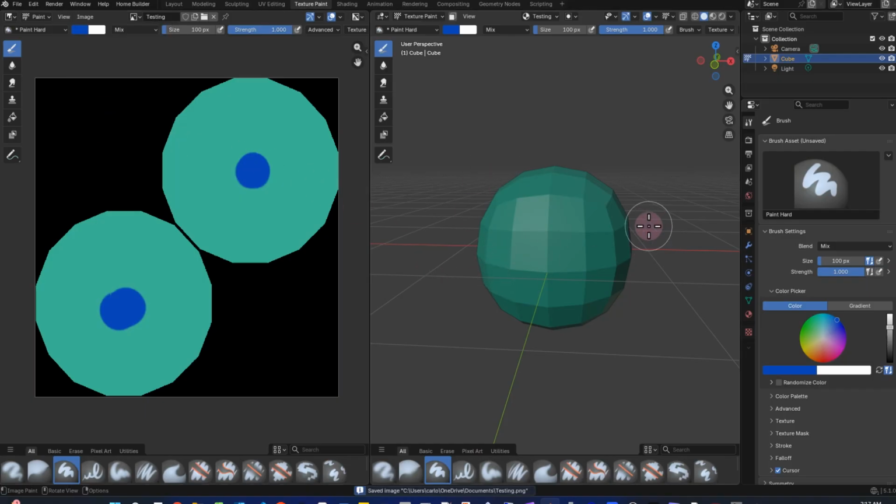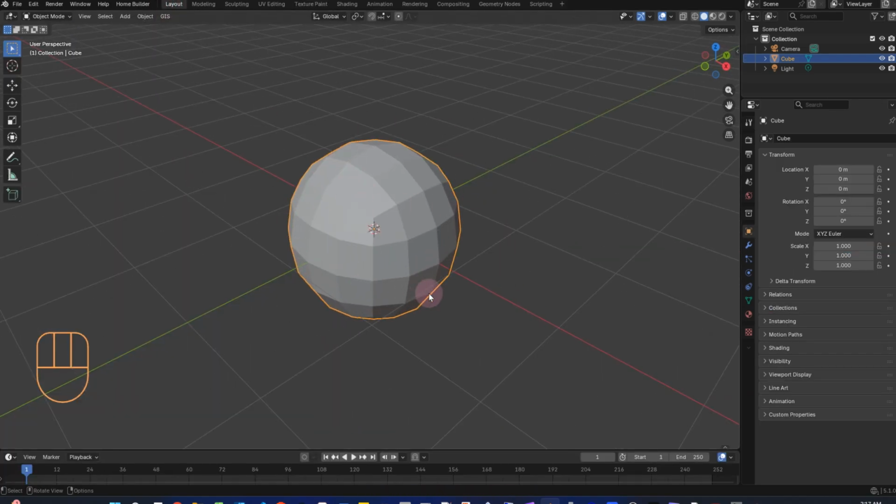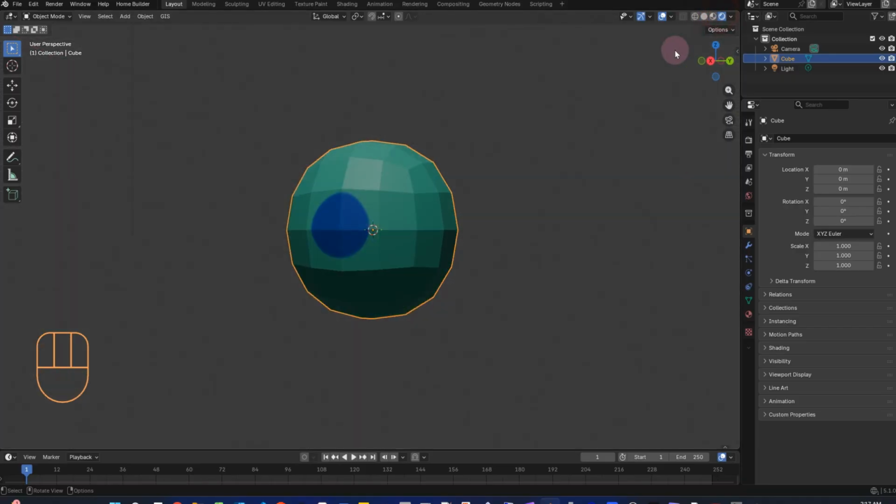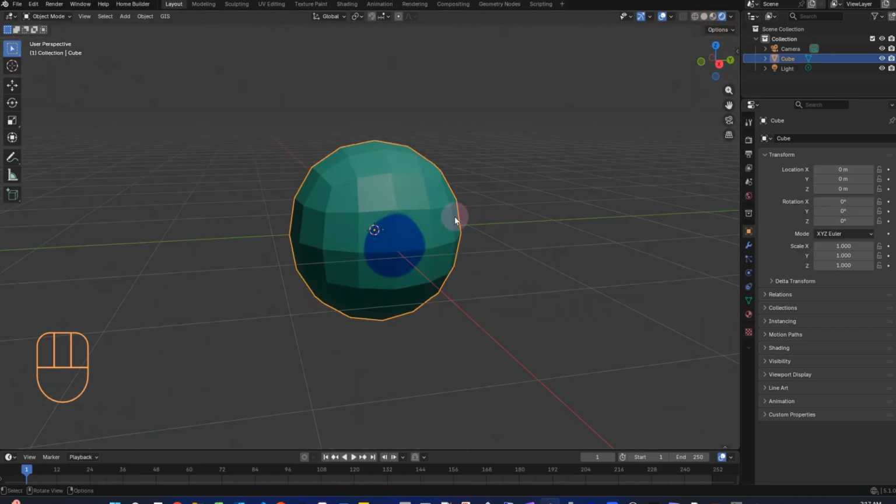All right, and then go back to Layout. You're not going to see your image texture until you go over here, and then we're going to do Rendering, and it works like that.